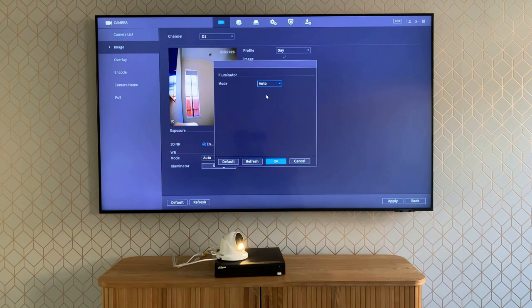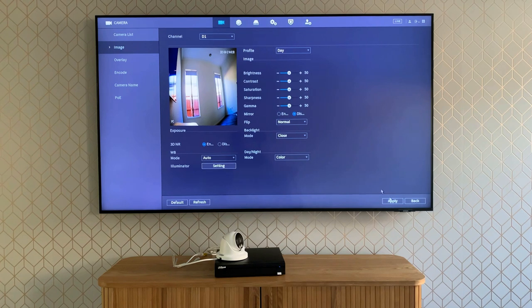Second one is auto. In this case, if the camera lens detects bad lighting, it will turn on automatically. And the third one is off, so the camera light will stay off all the time, 24/7. Usually we keep it on auto mode, press OK, and we just apply the settings to the camera. That's how it's done. The second way is by logging into the web browser, that I will show you very soon in the next part.